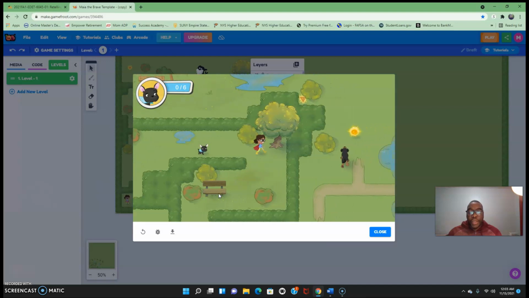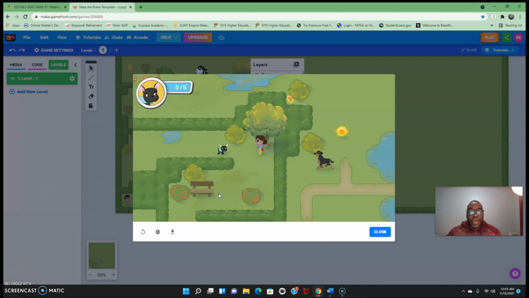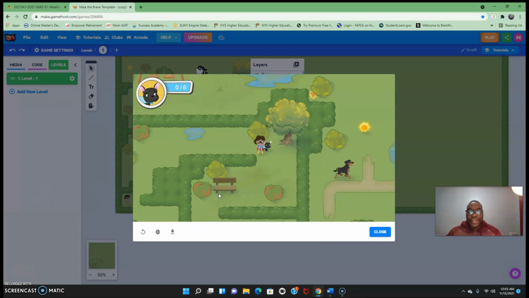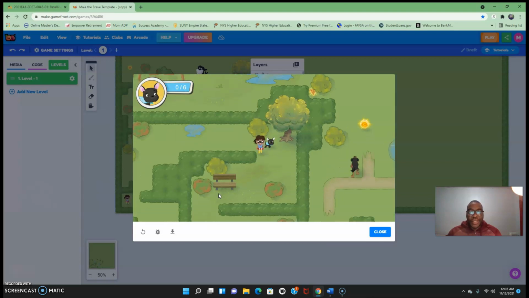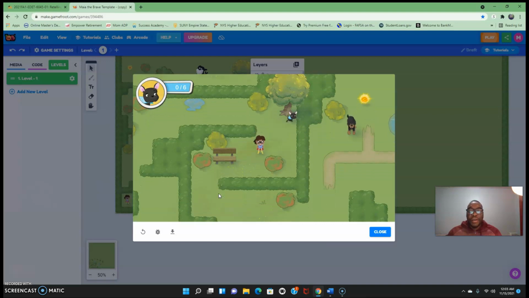Oh wow, it's moving a little bit faster. I think the memory on my computer is not sufficient. So there you go. I'm stuck in the maze. I have to find a way to turn around so that I can navigate. So it's pretty interesting. It takes a lot of concentration, a lot of focus to play the game.